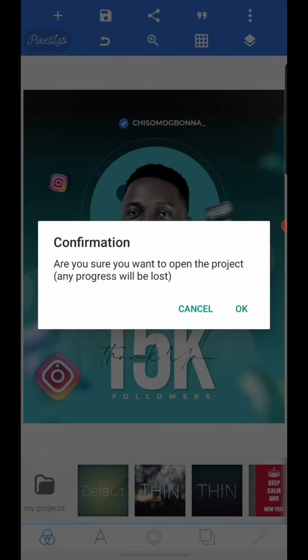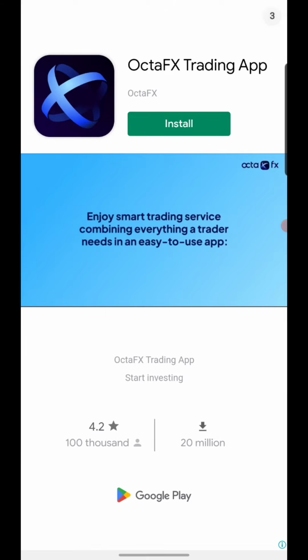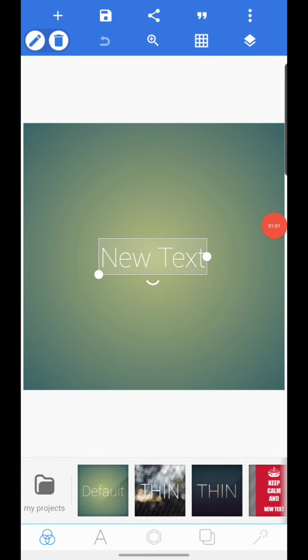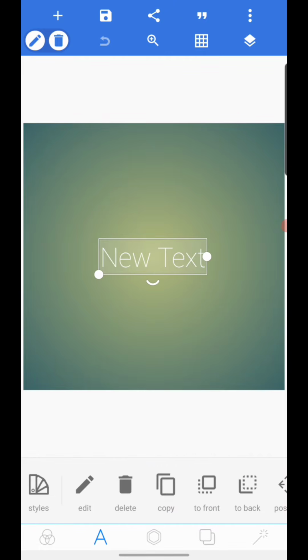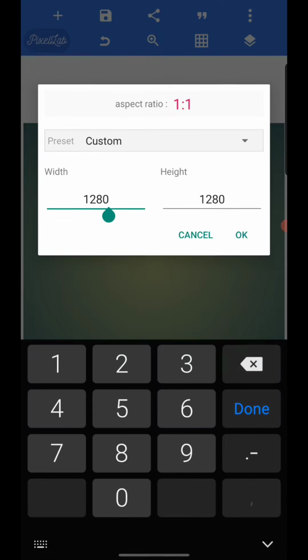So the first things first, we have to clear everything, right? We clear everything, and then, oh sorry for this ad, I forgot my data is on. Okay, so right now I've turned off my data already. So if you don't want your data to be interrupting your design while creating designs, you can turn off your data, or you can download the hacked version of Pixellab. Alright, you can go to apk4all.com and download the hacked version of Pixellab.